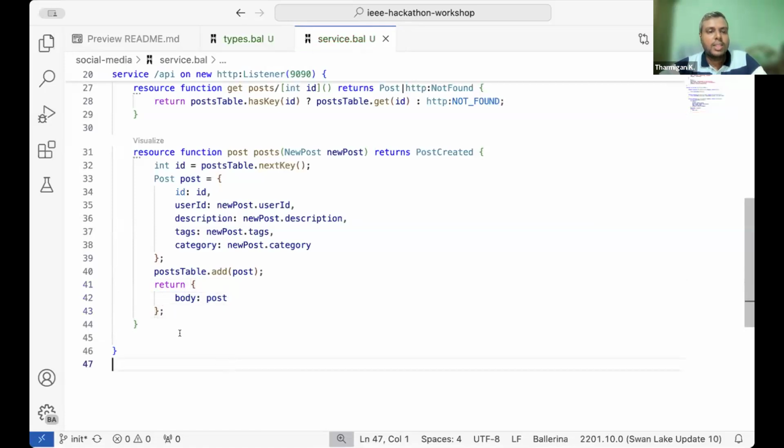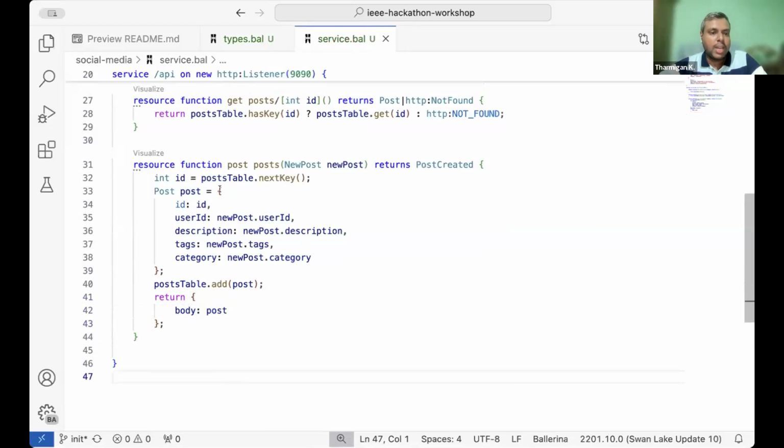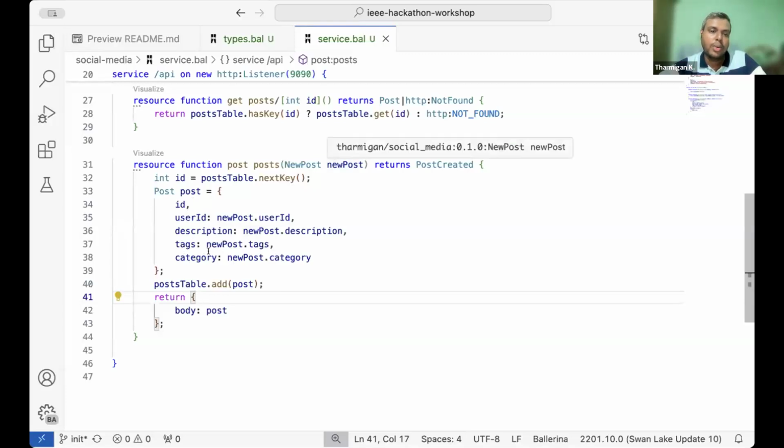Now we have implemented the post resource as well. Here, like in Ballerina, if you have the key and the value as the same field, then you can simply say just ID. That means this ID variable name will be used for the field name. And then you are getting all these same fields from the new post and trying to add them to this post: user ID, description, and tags and category. Rather than that, you can just copy all the other fields from the new post and add it here.